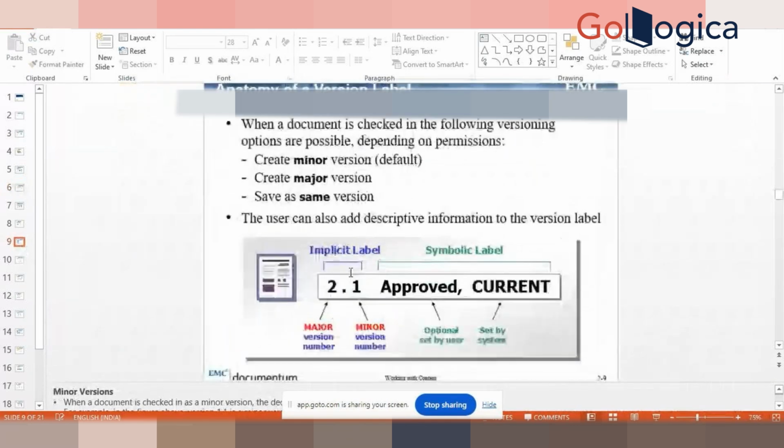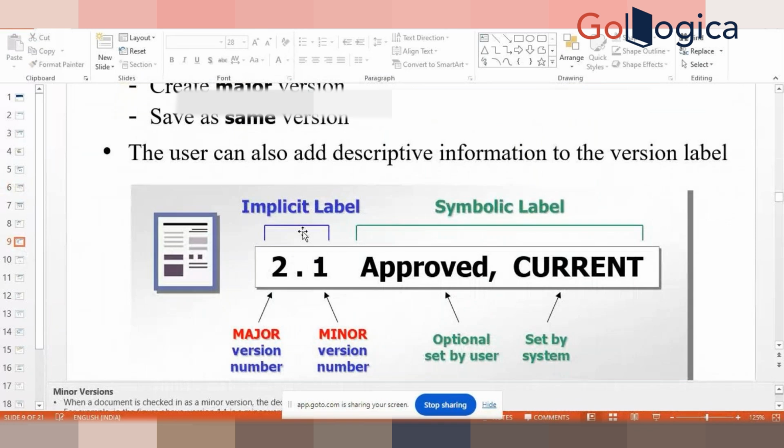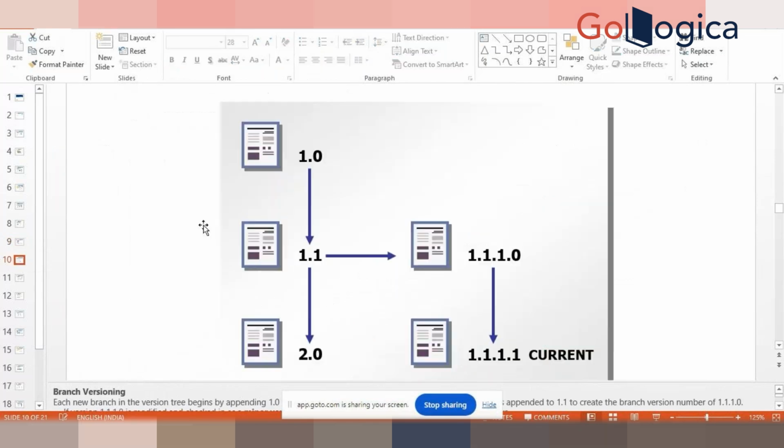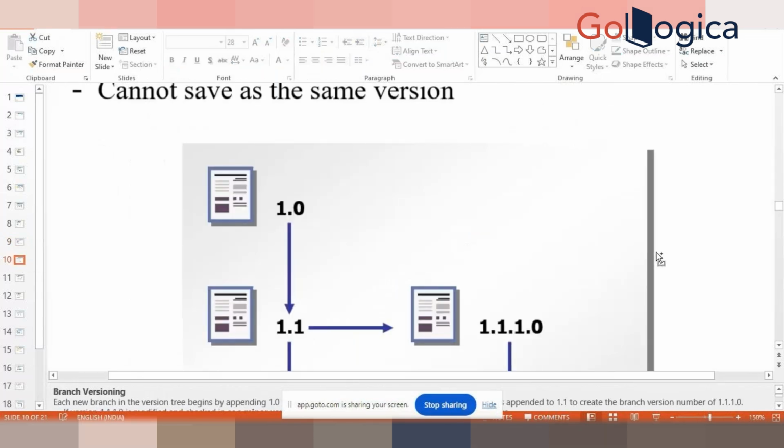Now you see, I already have explained you there are two sections of implicit label, something before dot and something after dot. After dot is minor version, before dot is major version. I have explained this. Remember? Yes, I remember. Do you want me to explain again or we can proceed further? We can proceed further. Great.